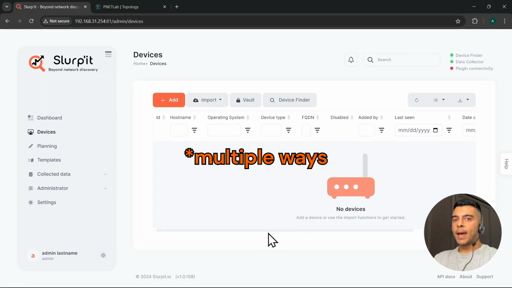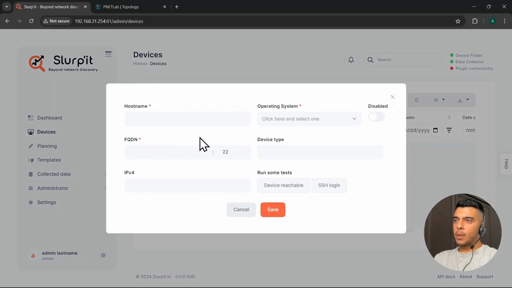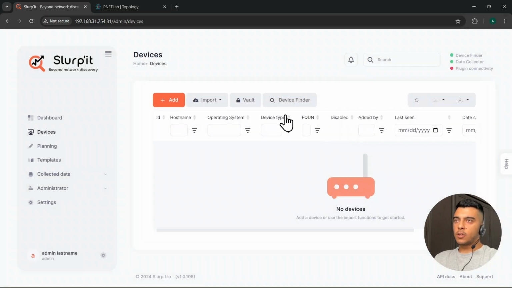One is the manual way, and we use SSH to import devices manually one by one. So if I click on this, add, I can fill in these slots and add my device manually, and I can also make sure that the device is reachable and SSH is also reachable, meaning the device is reachable on port 22. The second feature is to use Device Finder.